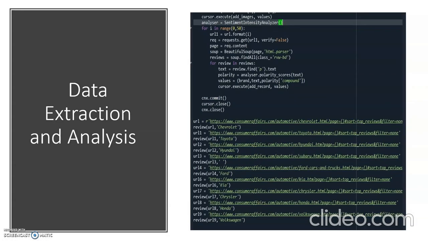So next is data extraction and analysis. For web scraping we use Beautiful Soup, and sentimental analysis is done by using this function. Data extraction is done using the Beautiful Soup function. So these are the URLs. URLs are given here for each brand, and from this website we'll get the data.